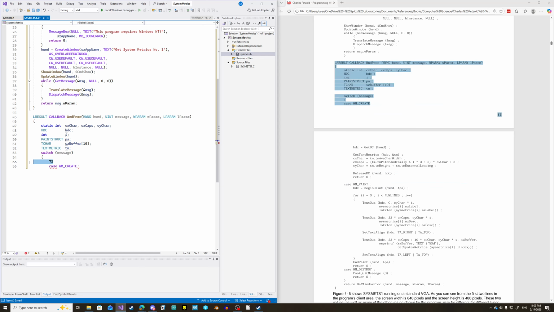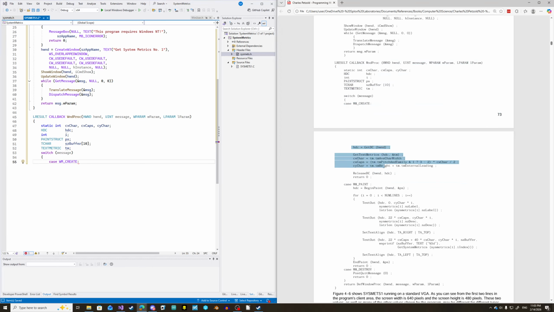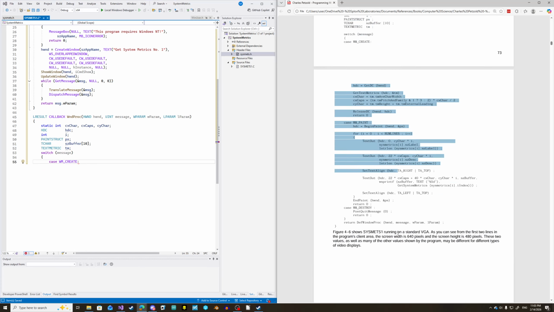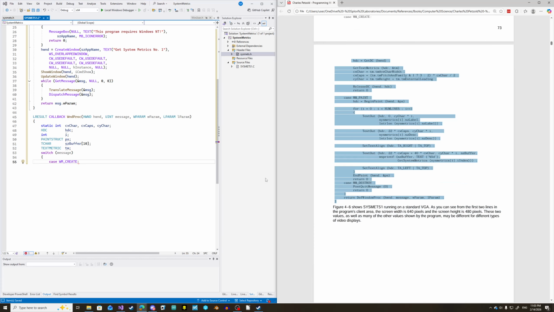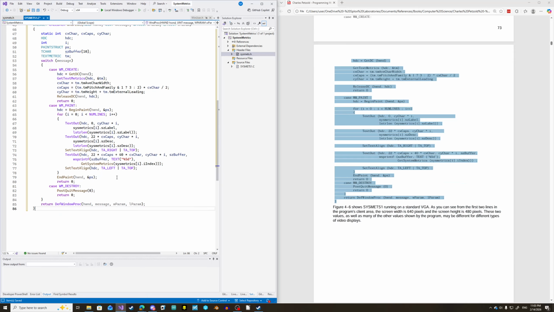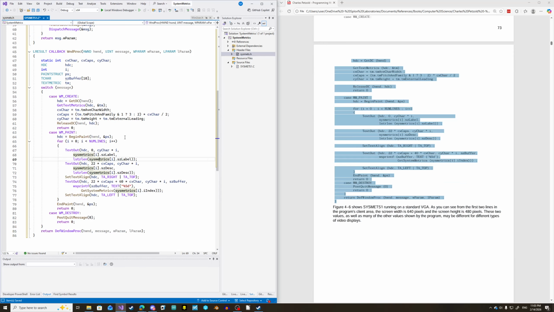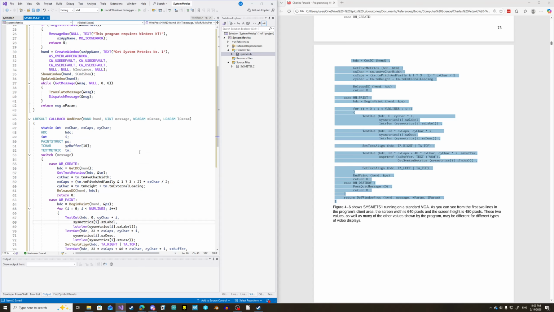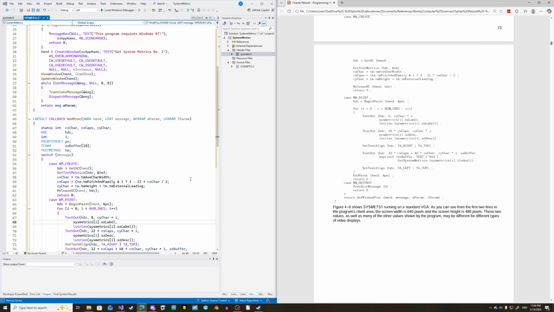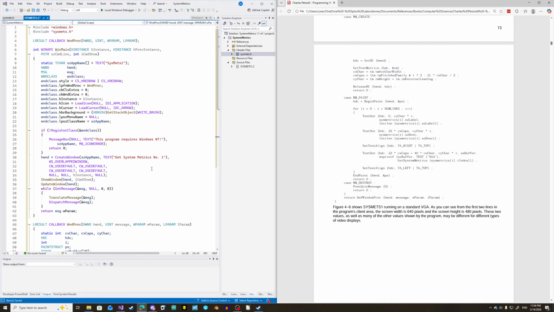I don't know what this 73 is. It's probably the page number. Yes, it is. We grabbed the page number by accident. There we go. That looks very nice. That was pretty painless. Copy over. Now let's look at what we copied over.